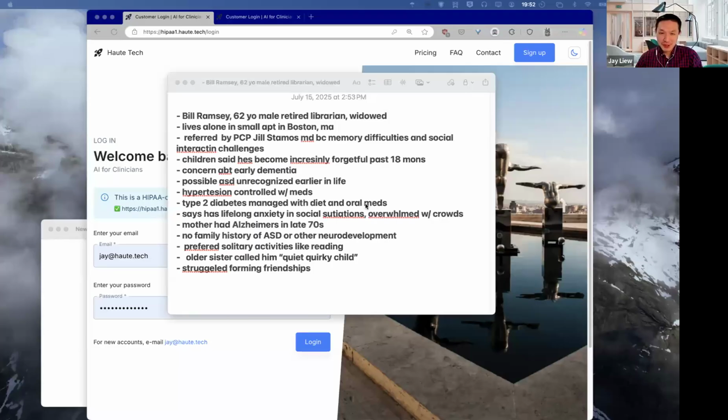I am here to show you today the Notes to Prose feature, where we will convert your notes to prose that you can then cut and paste into your report.